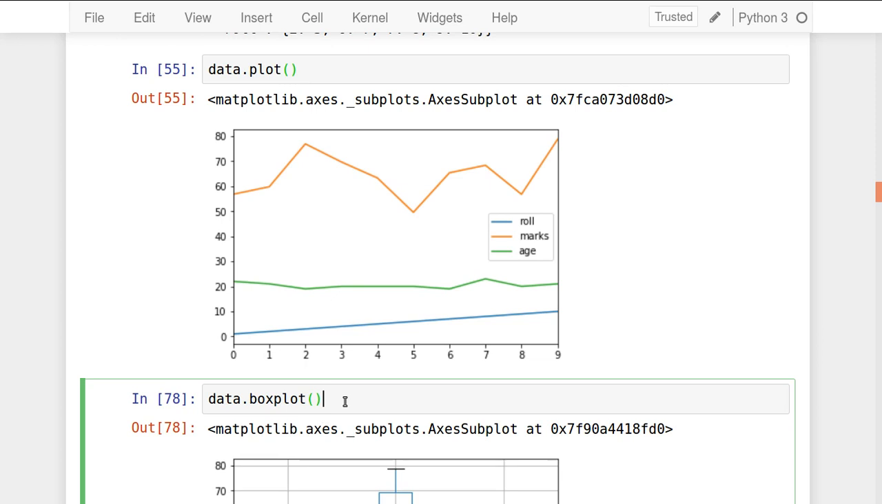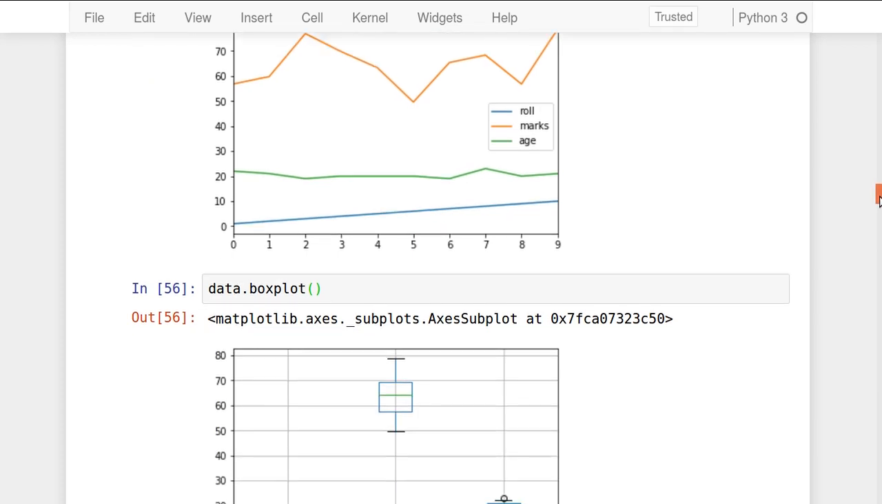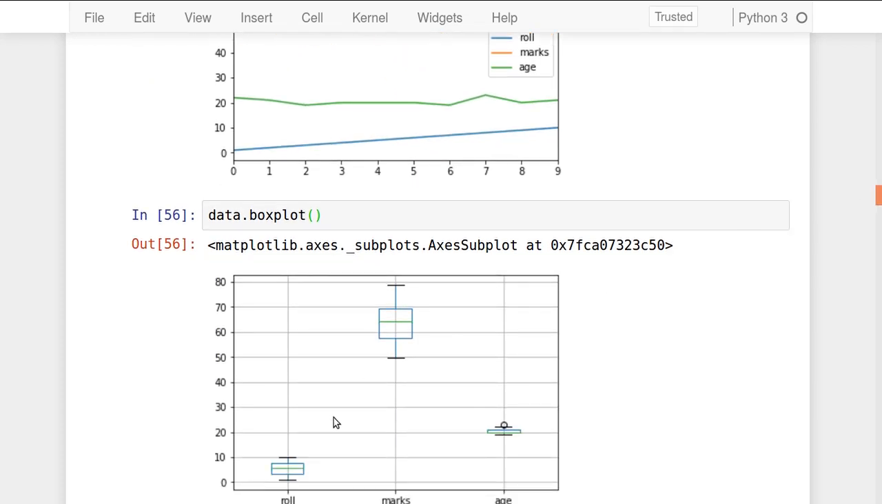Now there is one more method called the box plot. Box plot means comparison of multiple ranges. You can check it out. This one is roll, marks, and age. Roll means this is the roll numbers range, and the green line is the median of all the elements. Going to marks, these are the marks ranges, and this is the median. In comparison to that, we can see age.